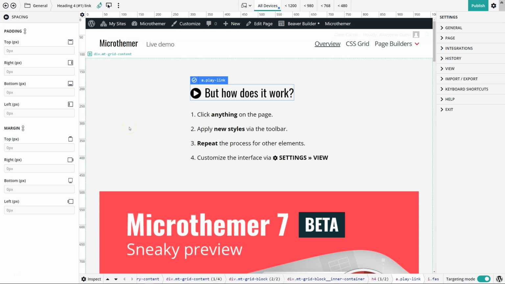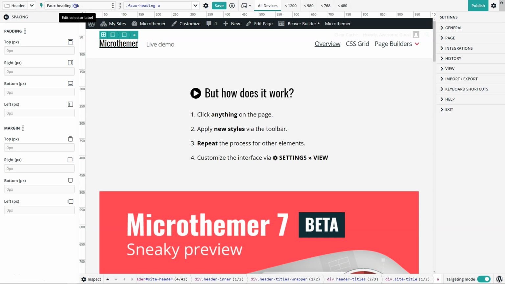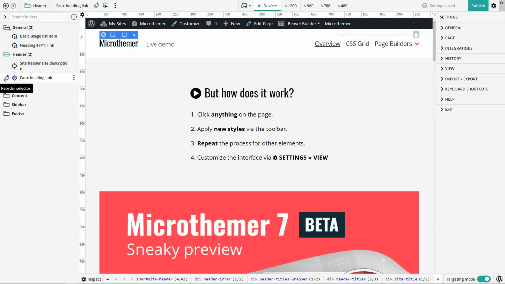Hey, in this video I'm going to explain how to work with Microthemer's folders. As you're clicking around on things on your site, Microthemer always will add a selector to a specific folder. The default folder is always the general folder here, but you can change this when you're creating a selector like this, or you can drag your selectors around between different folders later to get things organized.